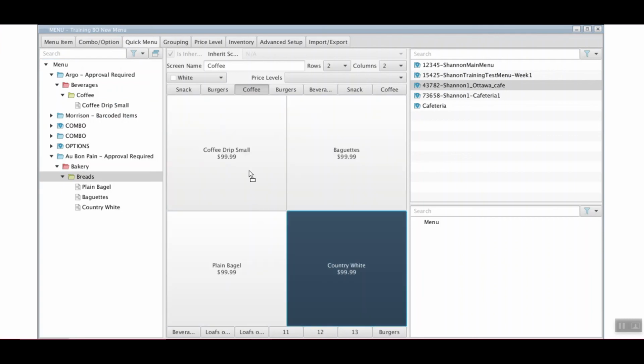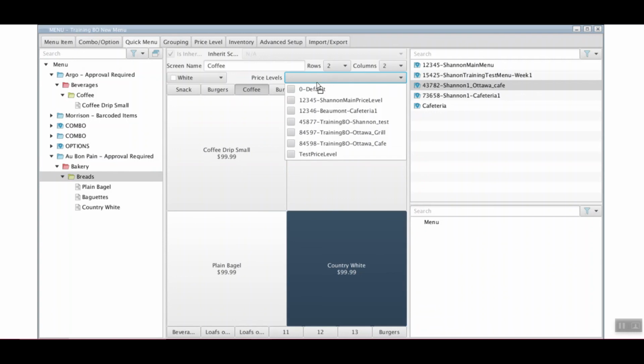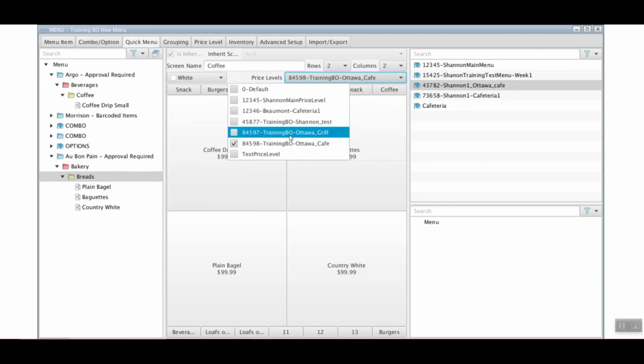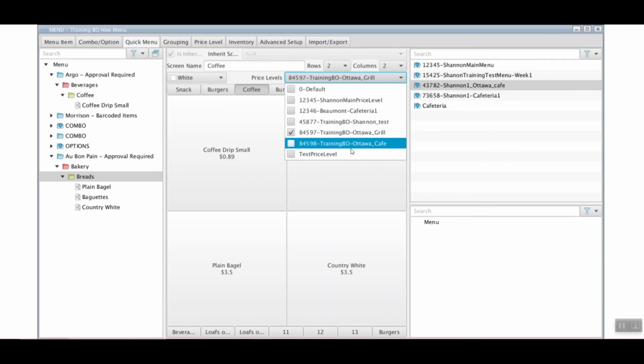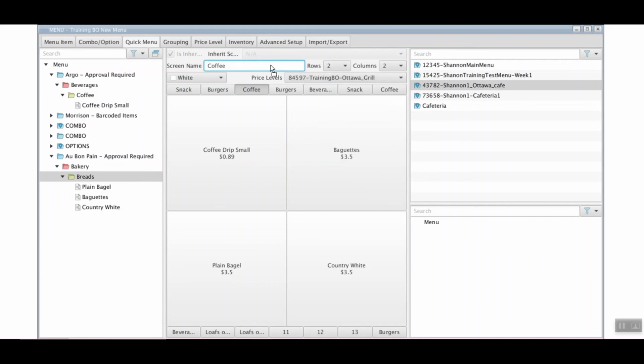So now we can see I've got that new coffee, and I've got all of those 3 new breads that I've added. The first thing you're probably wondering is why my prices are still showing as $99.99. In order to implement the correct pricing and view it on your menu, from your price levels dropdown, check off the price level that you are working on. As soon as you check off that price level, the prices in the background are going to reflect the prices that you've indicated on your price level. This is a great way to double check your pricing before you go forward.